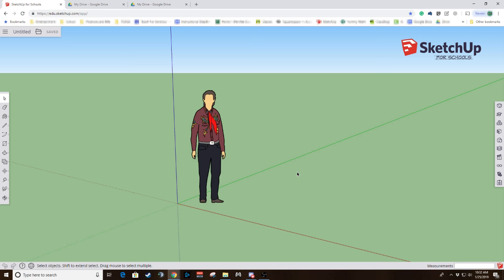With SketchUp for Schools, it's basically the free version of the software with some special integrations for things like Google Classroom, most notably Google Drive, which are incredibly useful for educators who are trying to teach any kind of CAD modeling or anything 3D print related, and it's super useful. So with that being said, I'm actually going to show you how we do that.